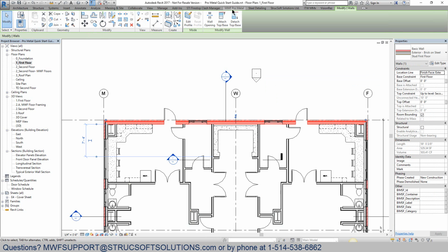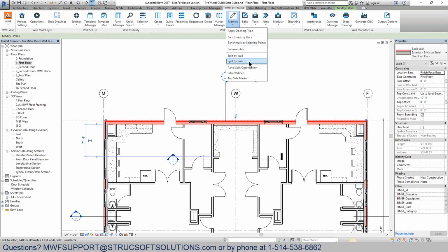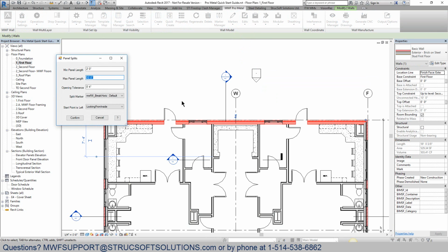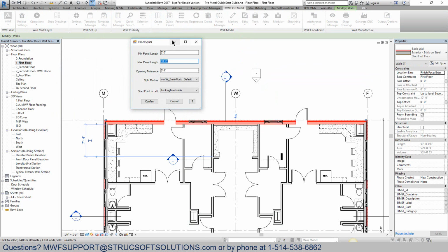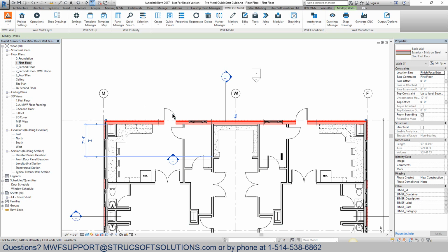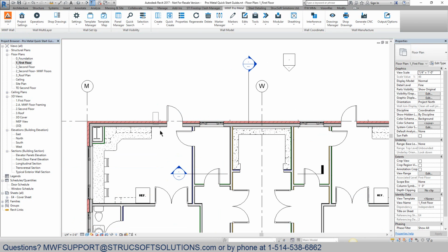So let's grab this wall. Again, we're applying a marker and I want to split by rule. I get my panel split dialog box here. I can control the minimum length of panels to be created, the maximum length. So in this case, it says 10 feet. I'm okay with that. Maybe I can drop it to 9 feet, 8 feet. I can put it up to 12 feet if I want. I want to use that 1/4 inch split marker I just built. And my start point is left when looking from the inside. So let's confirm this. And just like that, all of these little splits get placed right here, right there.